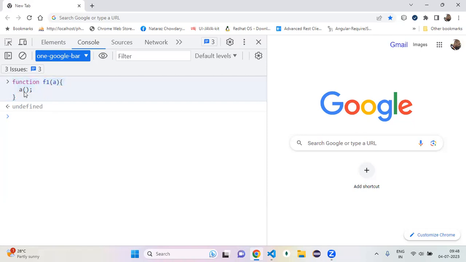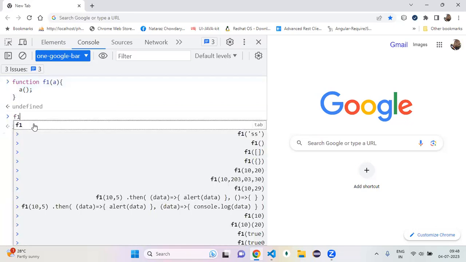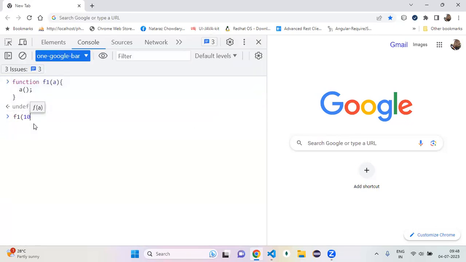In any programming language, if you are using one variable with this parenthesis, that variable type should be a function. Now, if I pass 10, what is my A type now? What is the A value? 10. Number. Expecting what, based on the usage?